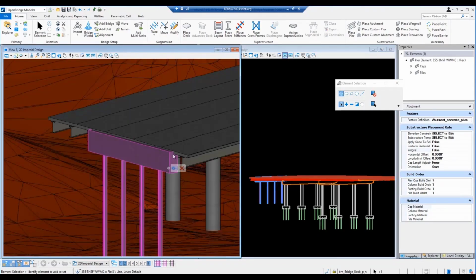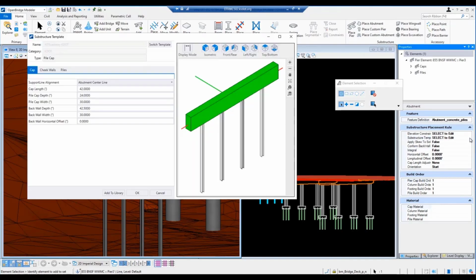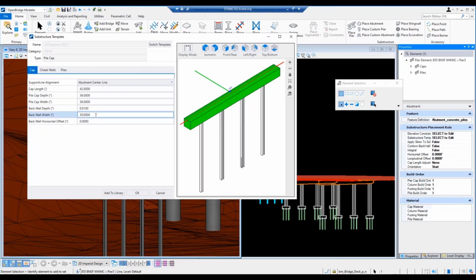Every abutment has a definition of a back wall and the definition of the quote unquote cap. So let me go into the template. There are several different ways to do this. Cap length doesn't matter, but the depth, height, I'm going to set to 36 inches. Width, I'm going to set to 36 inches as well. Now the back wall depth, I'm going to make 0.1, and I am going to apply it as the full width of the cap. So you can see the working point is right here, center line of abutment.